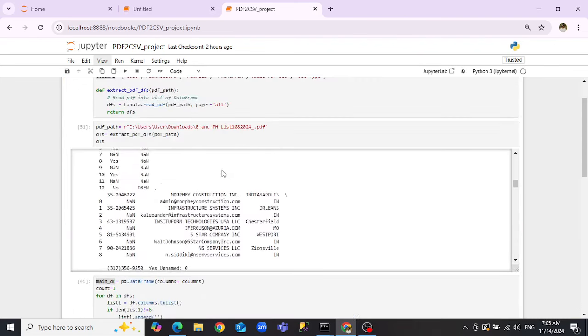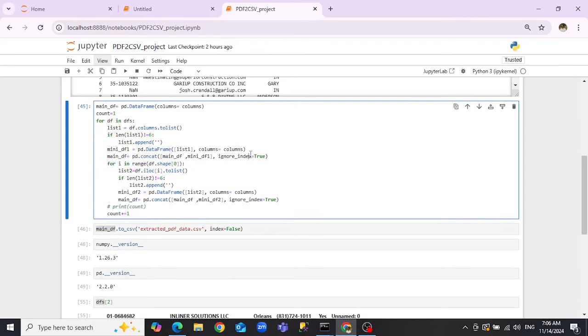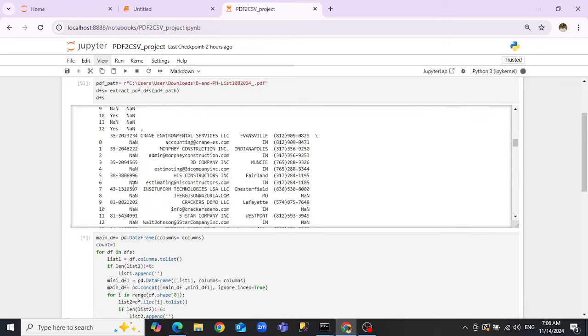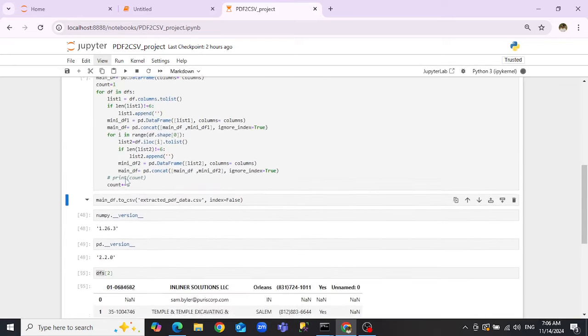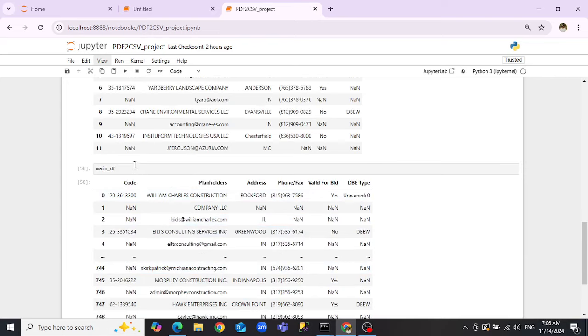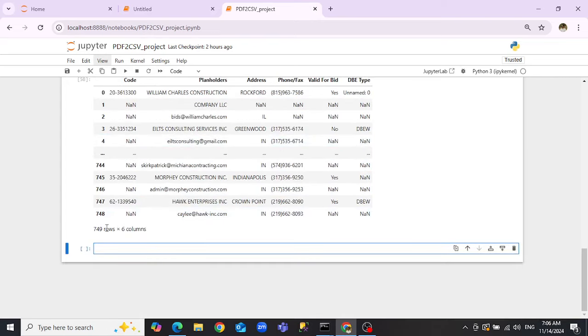So if you want, let me run this and I will show you how it looks. Just a second, I think I missed something here. Alright, so I will run this first, then I will show you the main underscore df. So my main df looks like this. Now I have 749 rows from this PDF.